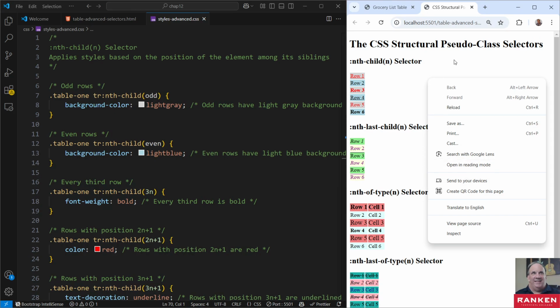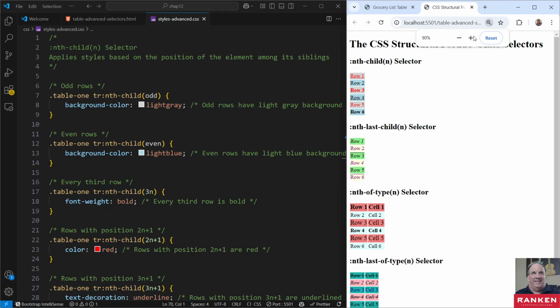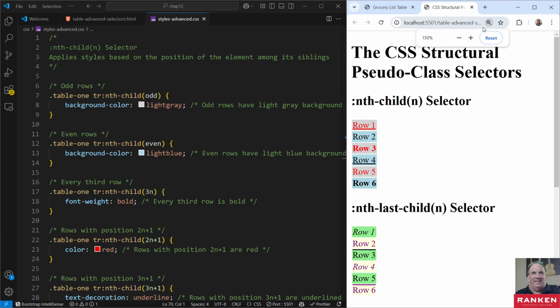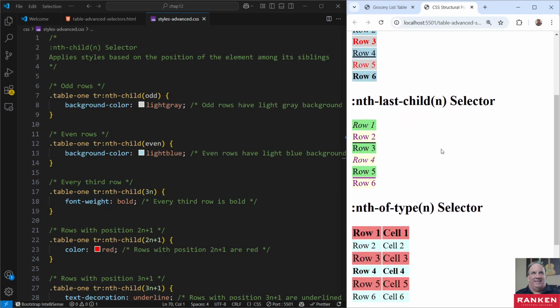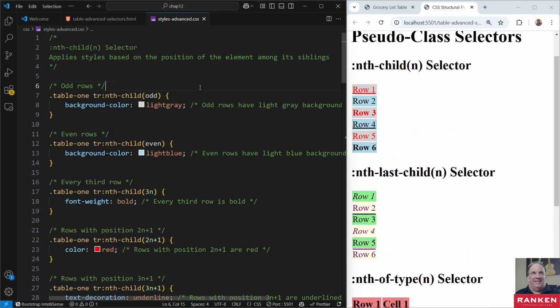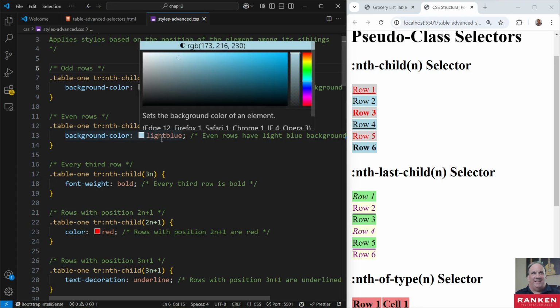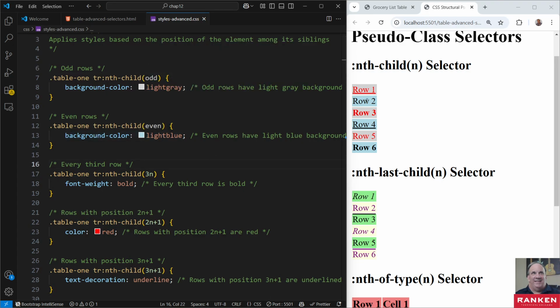Maybe I can make this a lot bigger, be easier to see. For your odd ones, I got a background color of light gray. So that's 1, 3, and 5. And then here I'm doing the even ones, which have a light blue color. So that's 2, 4, and 6.